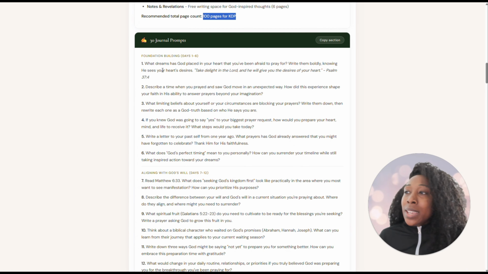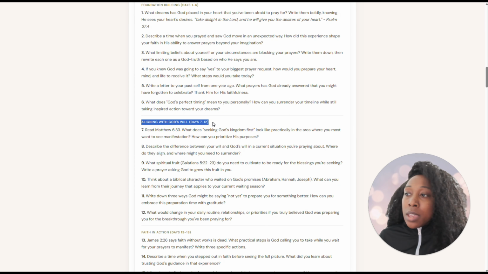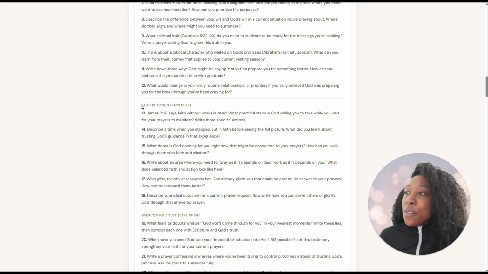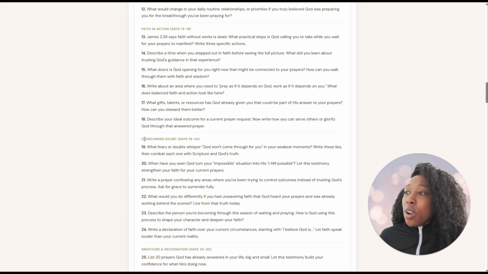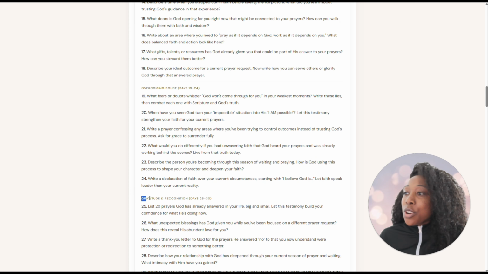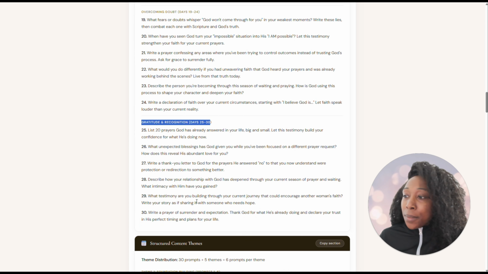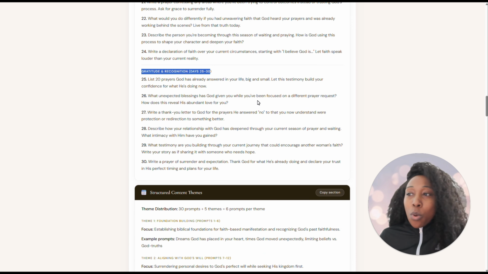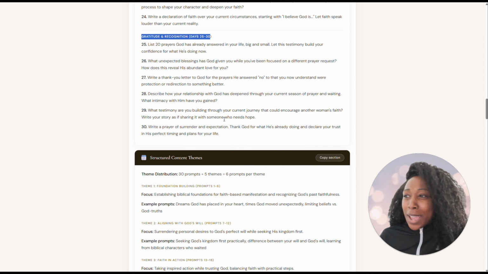Let's keep going. It now gives me 30 journal prompts. And you can see the way that it's done it in a very structured way, because journals that sell are journals that should transform someone's life. All right. So you can see here faith in action. You can see here overcoming doubt. You can see here gratitude and recognition. So amazing stuff. We'll come back to that in a second because we'll need to use that.